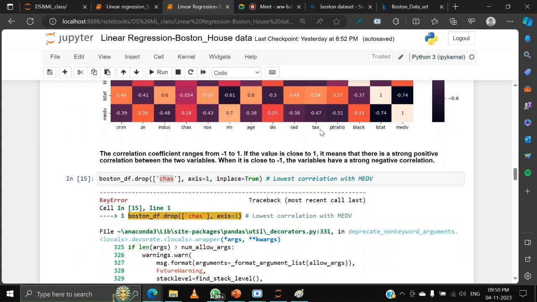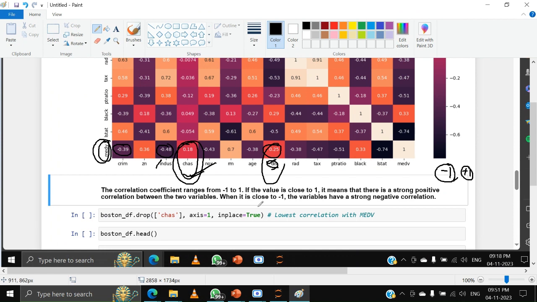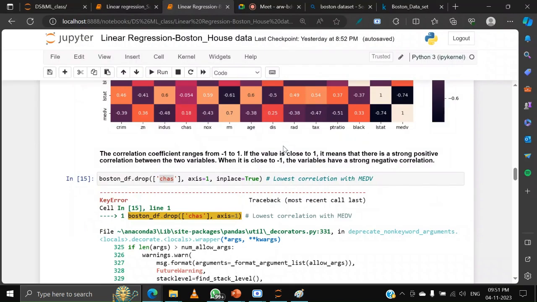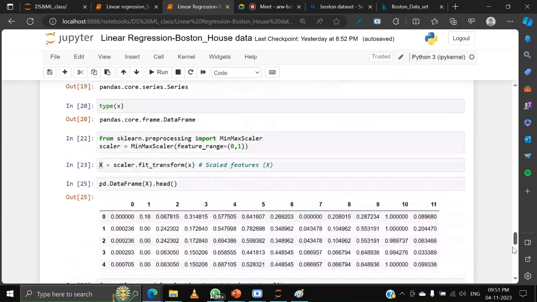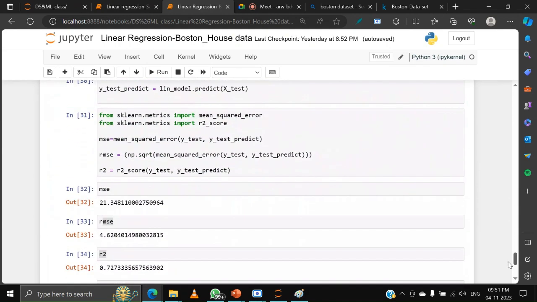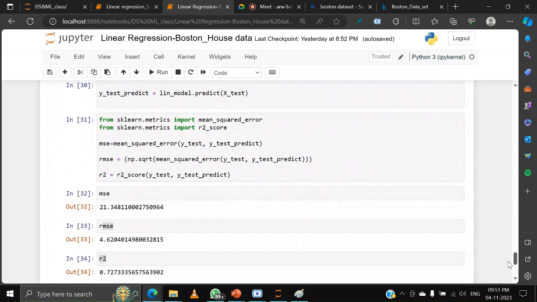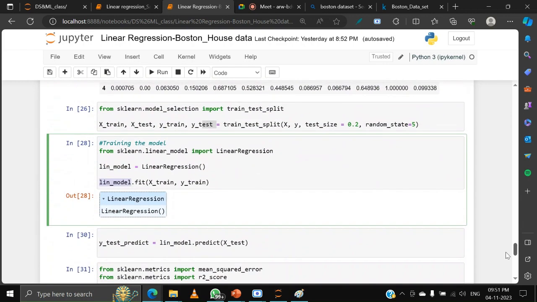Similarly, you can drop this 0.25 correlation, which is the next least correlated. You can delete this one also and try to have the prediction. Then you will get a different result. So that's all about linear regression.